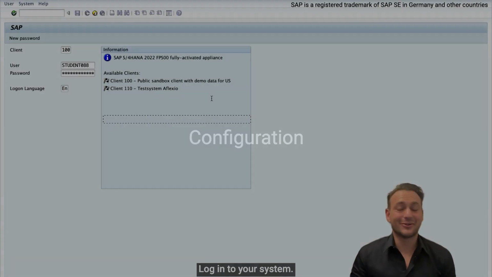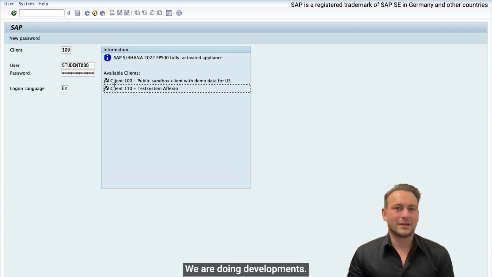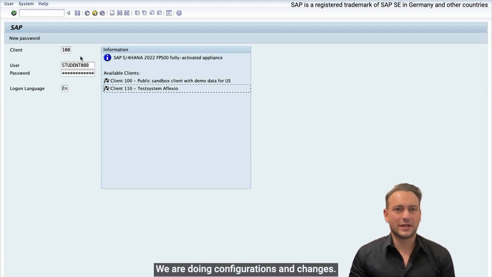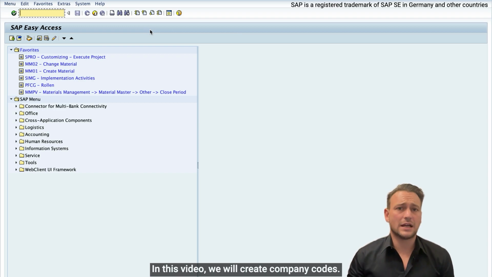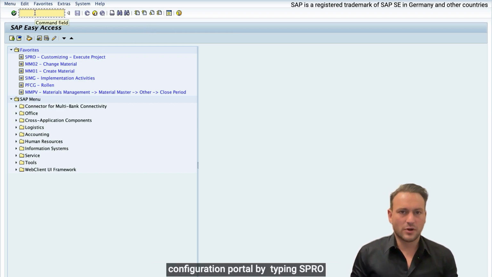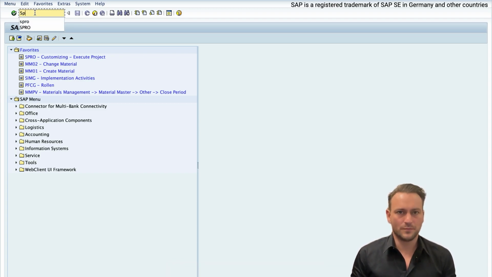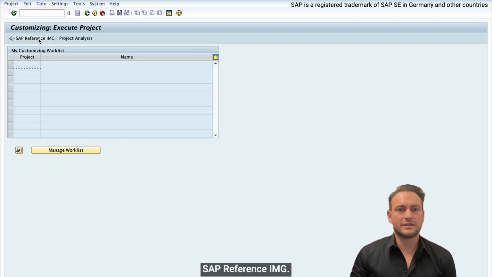Let's start and look into your system. We are doing developments, we are doing configurations and changes, so we are using the client 100. In this video, we will create company codes, and to create company codes, open the configuration portal by typing SPRO, SAP reference IMG.